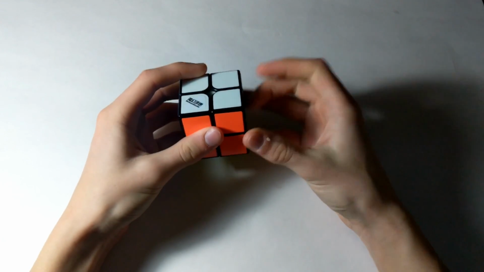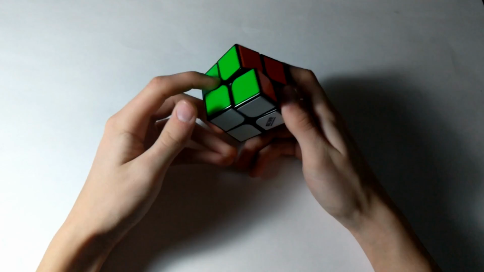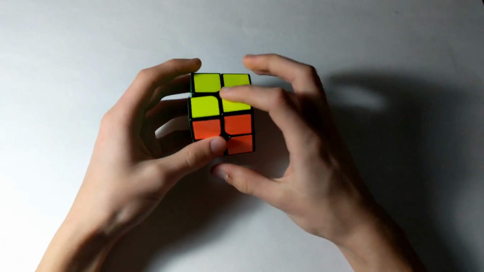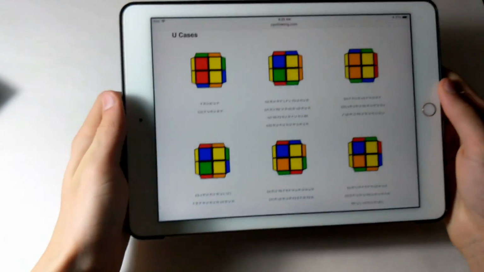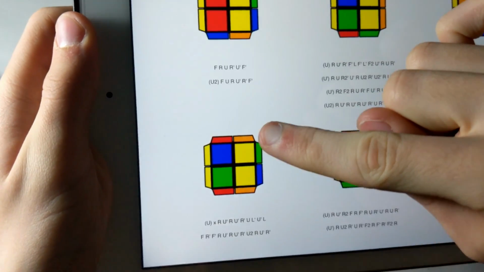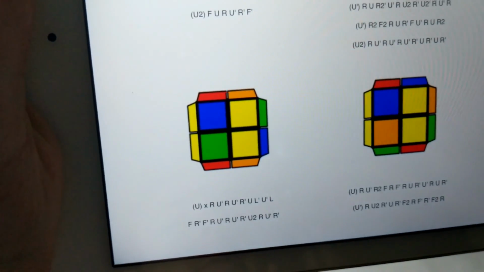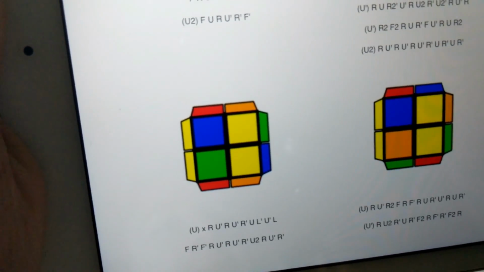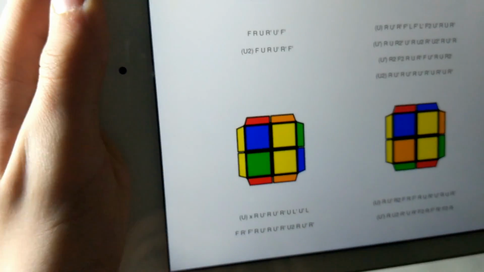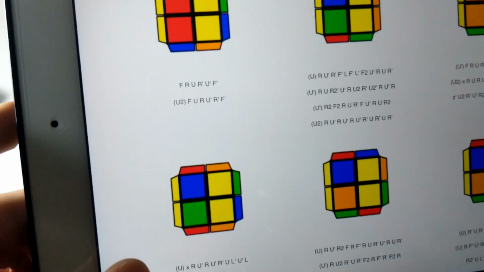Okay guys, so for the fourth U case, I cannot figure out how to get to it, like to do the L to get to this case, so I'm just going to show it to you guys here. So here it is, here's what it looks like, and then that is the algorithm, the top one, that's the easiest one. So if you just want to pause and practice that right there, I cannot find out an L to get to this case on the 2x2, so I just have to show it to you on the iPad. So that is the case, and that is the algorithm right there.